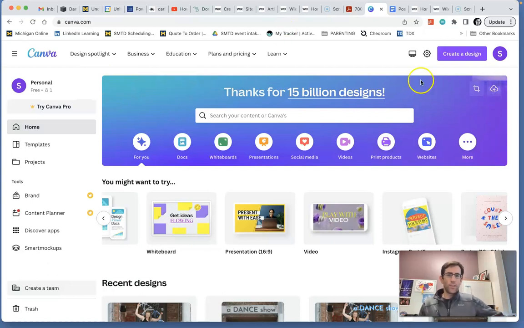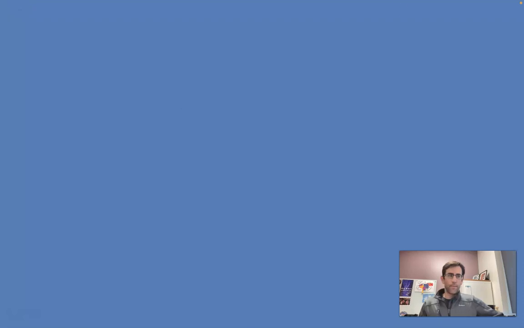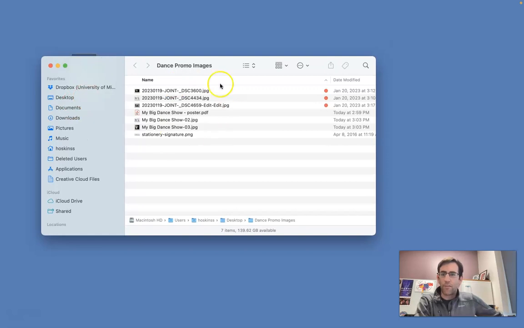The first thing I do, I'm going to close this little window here. First thing I usually do when I start a project is I create a folder on my desktop or in my documents with the title of whatever I'm doing. So let's say this is a dance promo thing, and inside of that folder, I'll bring this window over, I throw some of my assets.